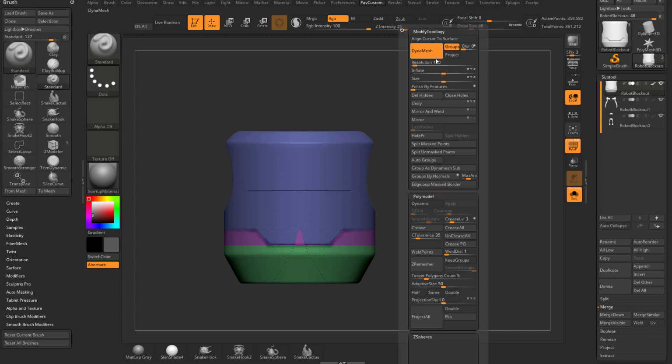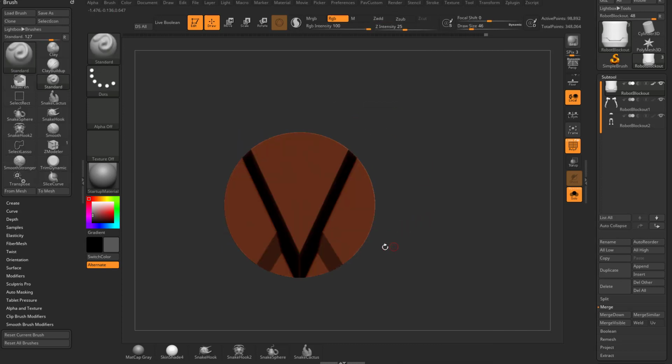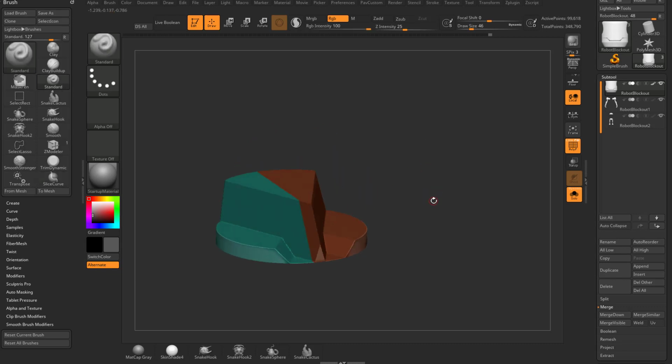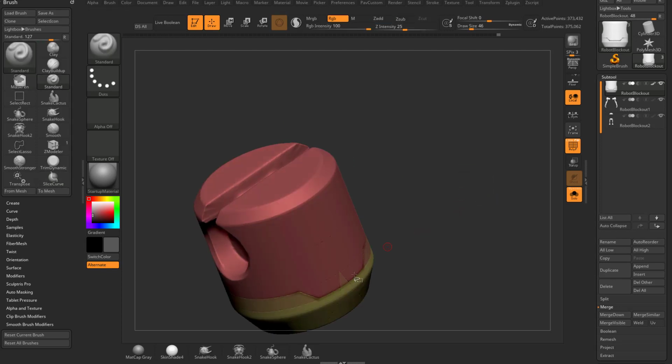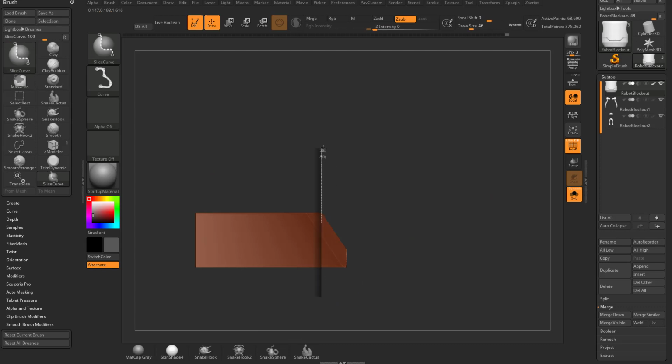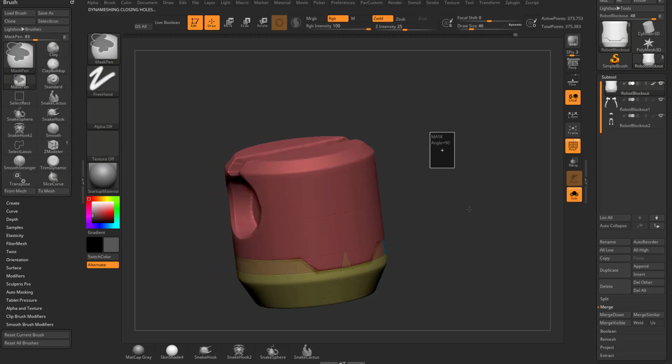Bring everything back. We'll go ahead and do groups turned on. Let's go ahead and isolate this. And it's a little bit awkward back here. Really all I need is this little piece right here. So I'll go ahead and Dynamesh this with groups turned on. And I'll Dynamesh that.